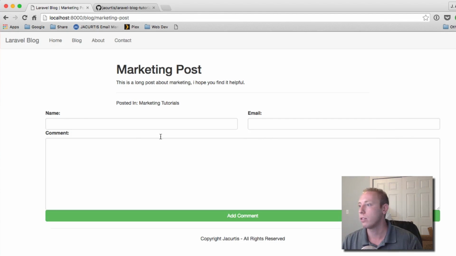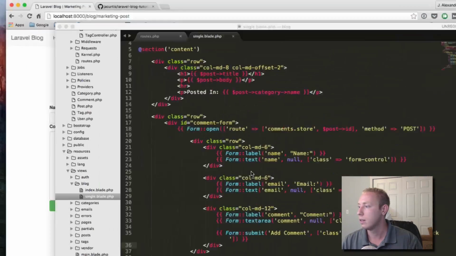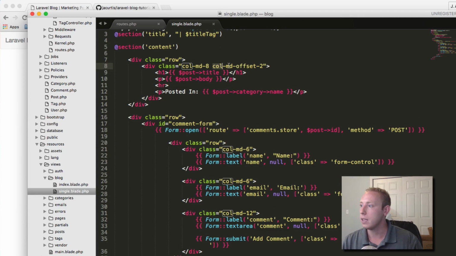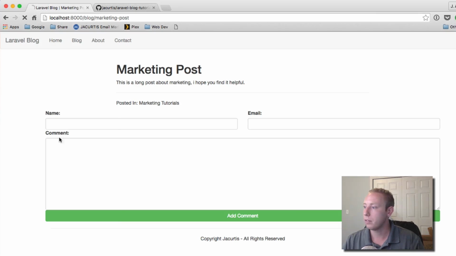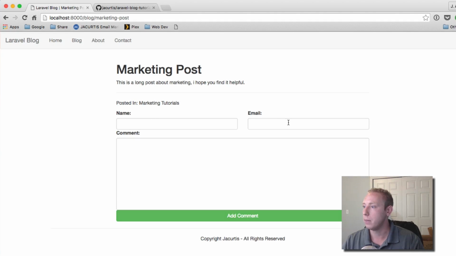We actually have it offset right here, but we didn't offset it down here. We also forgot to put in any type of column system. So col-md-8, col-md-offset-2, so it's offset by 2 columns, 8 columns wide. That should be good. Save that, refresh. Much better, much better.